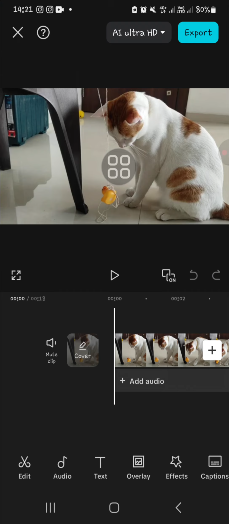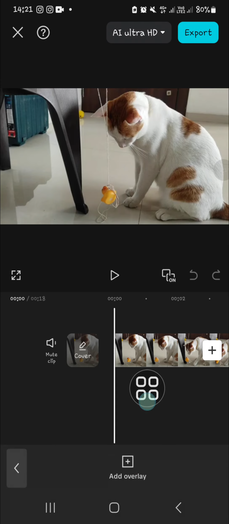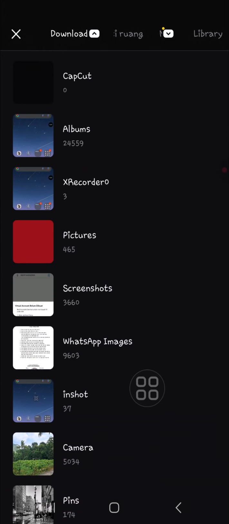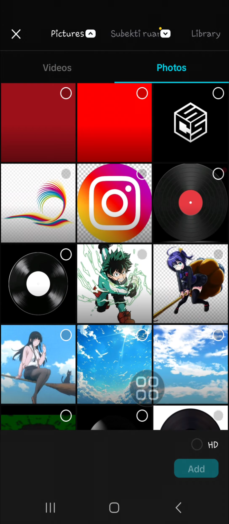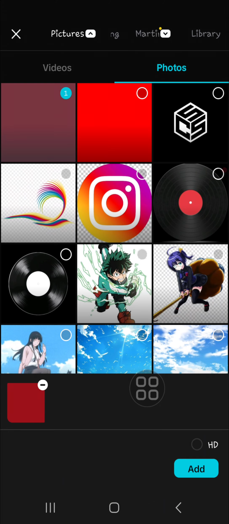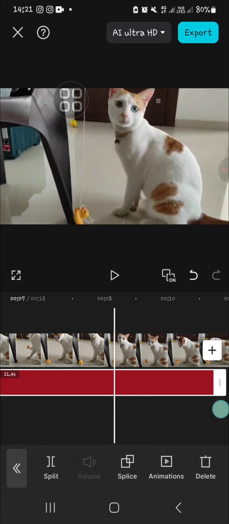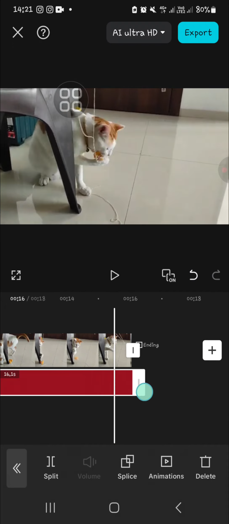Alright, and now it's time to add shape to this video. If we want to add shape, we can select overlay and then add overlay. And then I'm going to add the background color we have just downloaded. Okay, this one. I'm going to create shape with this color. I'm going to add it to my project, and then I'm going to extend the duration according to my video duration. Okay, and we're going to turn this image into a shape using the mask.